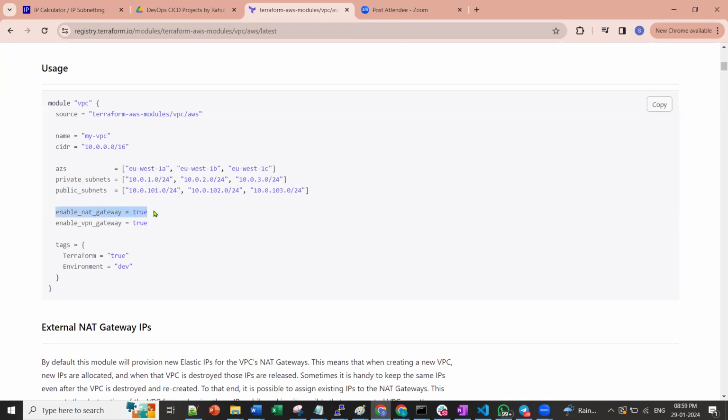Here you see there is a NAT gateway, which is true, meaning a NAT gateway will be created. VPN gateway true means a VPN gateway will be created, enable VPN gateway. And then there will be a tag, right? This tag says Terraform true, environment dev. When the VPC is created, and suppose tomorrow after one year you are trying to see who created this VPC, with this tag you will know that this VPC in AWS was created with the help of Terraform.